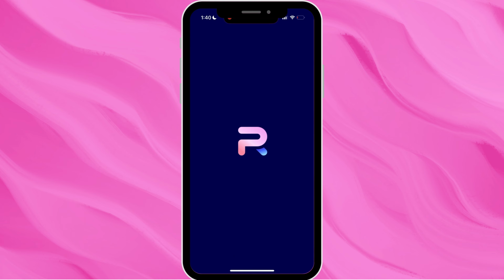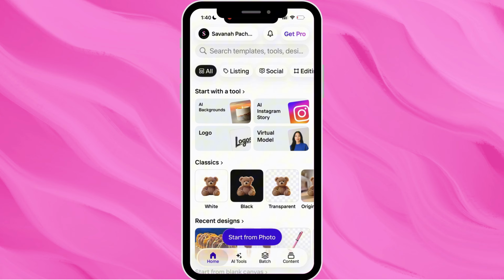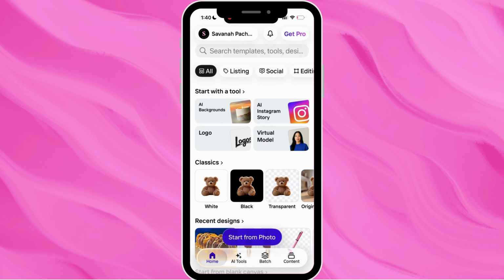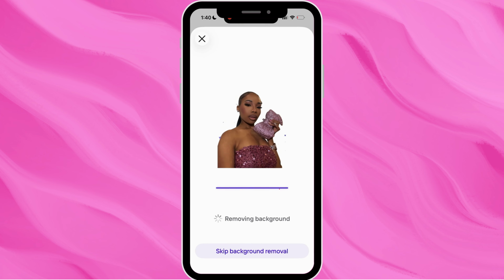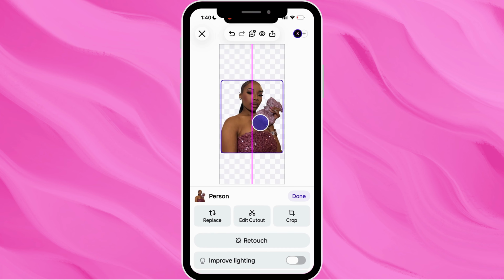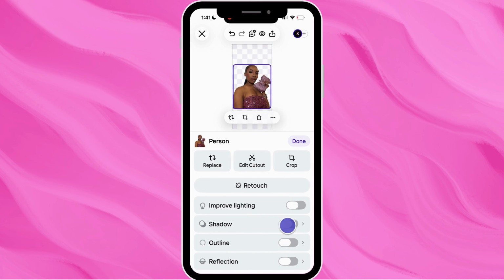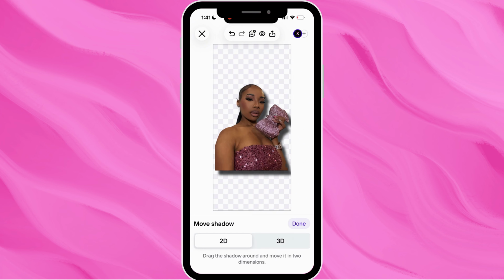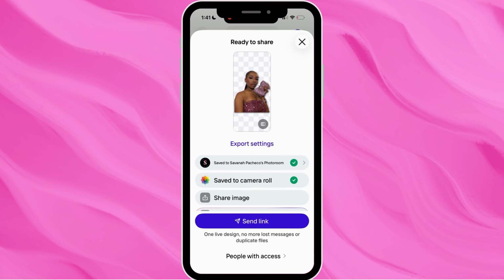Once you have that, you are going to go into your Eraser app or website. I'm using Photoroom, but you can use the website I have linked in the description below if you would like. And I'm just going to erase the background, and I'm going to click Transparent. I'm going to center the image, and then I'm going to click on Shadow. I'm going to click on Custom. I'm going to scroll down, click on Move 2D, and then I'm just going to move it right behind her, and I'm going to save it.